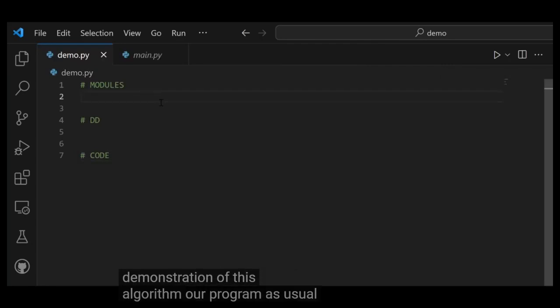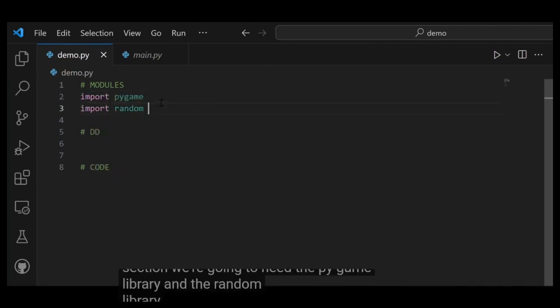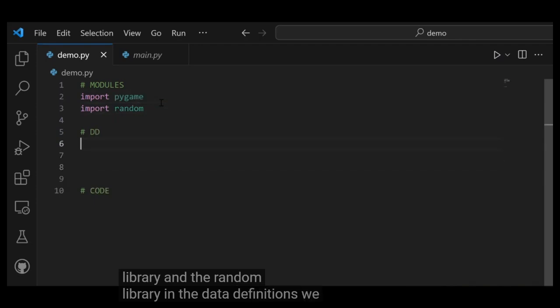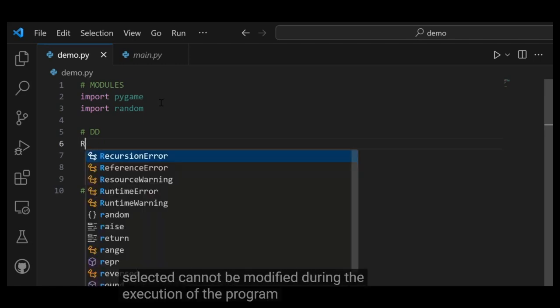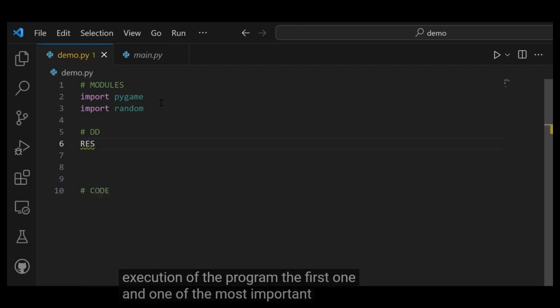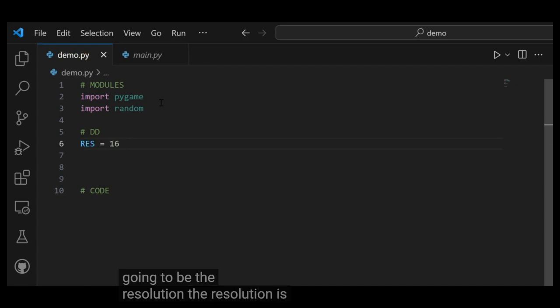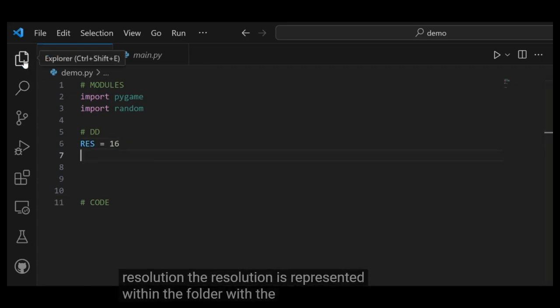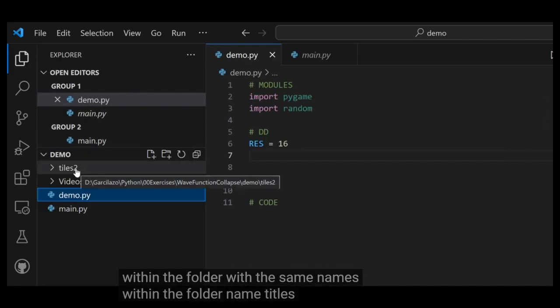Our program, as usual, is divided in 3 sections. In the module section, we're gonna need the Pygame library and the random library. In the data definitions, we will cover that information that represents hyperparameters, values that once selected cannot be modified during the execution of the program. The first one, and one of the most important ones, is gonna be the resolution. The resolution is represented within the folder with the same names within the folder name tiles.